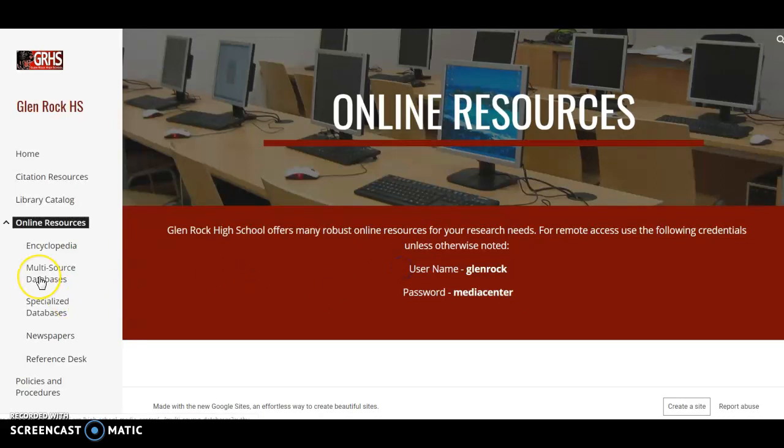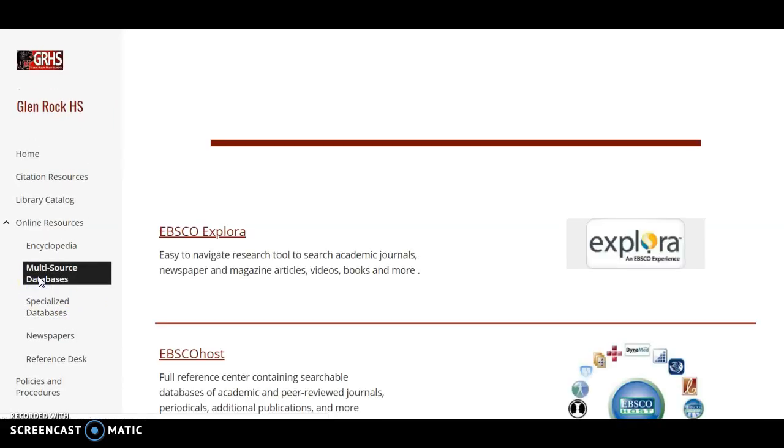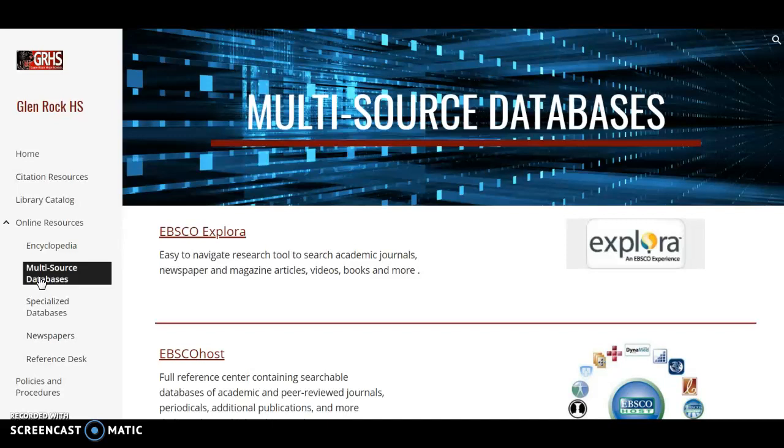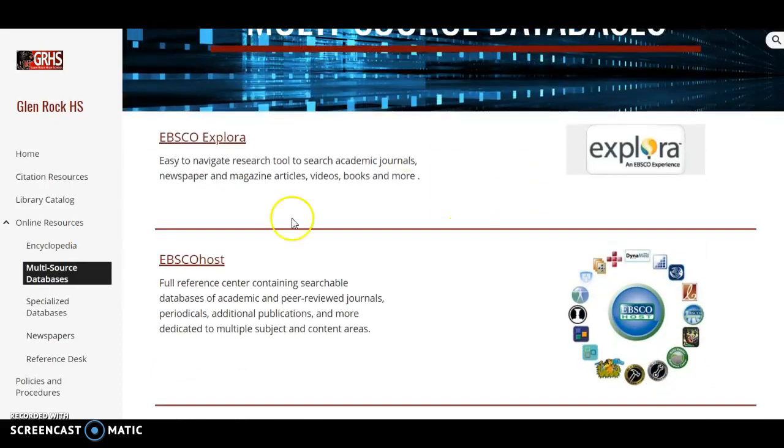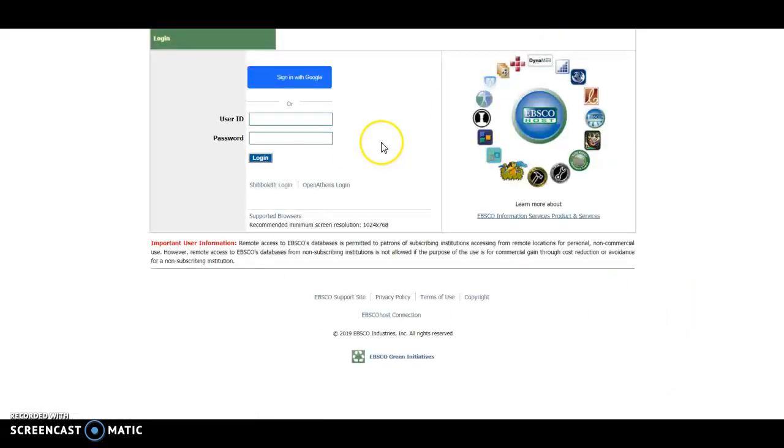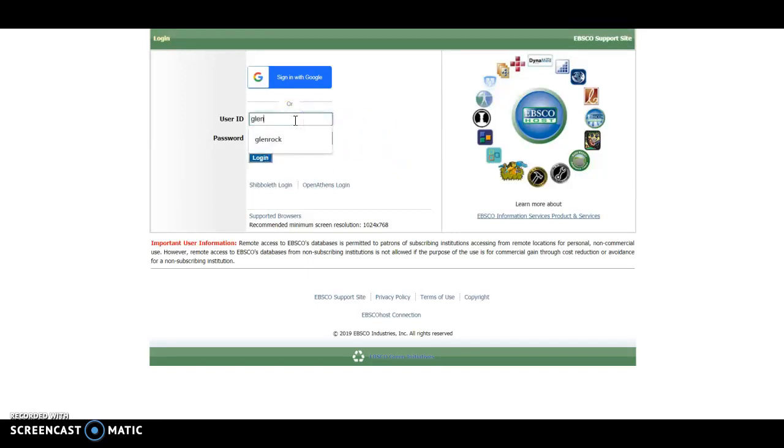All right, so we click on multi-source databases, and I know I'm throwing around the word database a lot. A database is just an organized collection of information that can be easily accessed and updated. So we're doing EbscoHost database, but you can really do any of them. And it's asking me to log in.